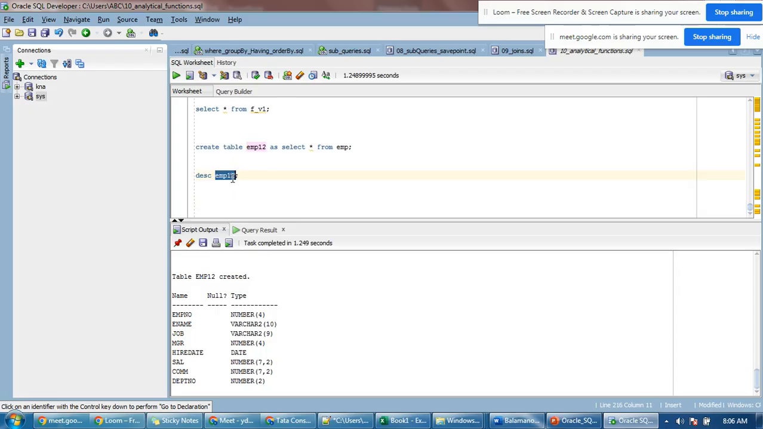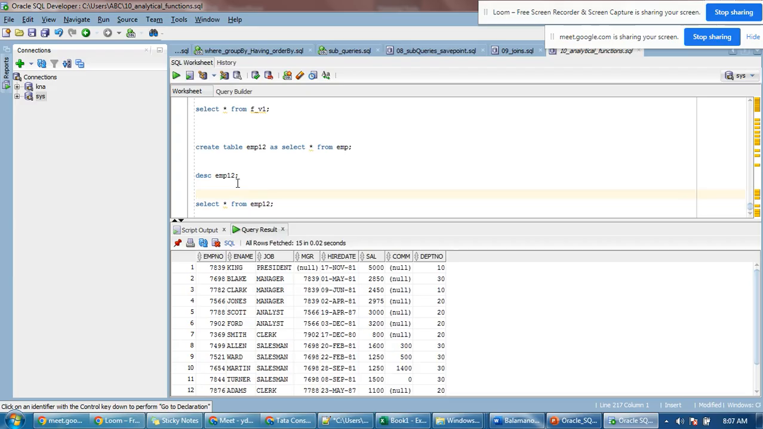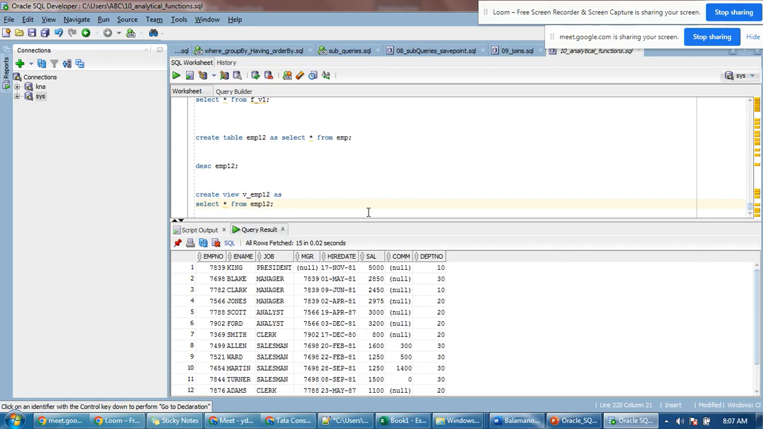Okay, I have EMP12 data. Let's see the data. Select star from EMP12. Normally, how will we create the view? Create view, view name, right? For the view name I will simply use EMP12. Okay, this is the view name. In this way you will create the view.